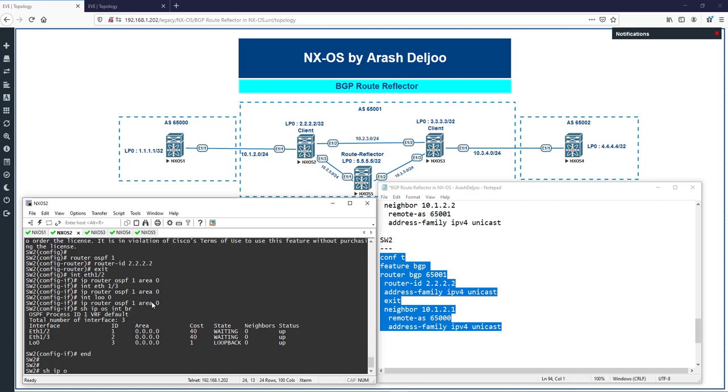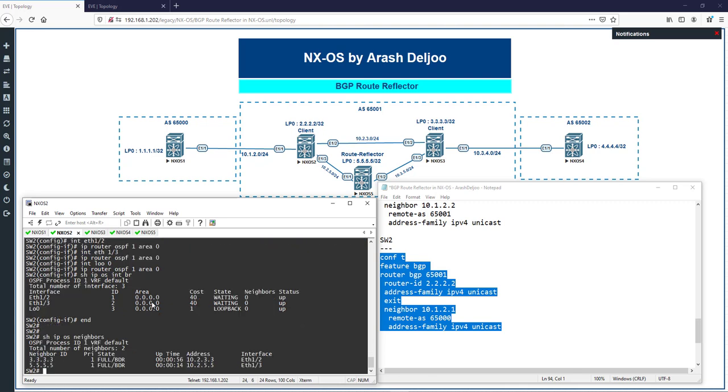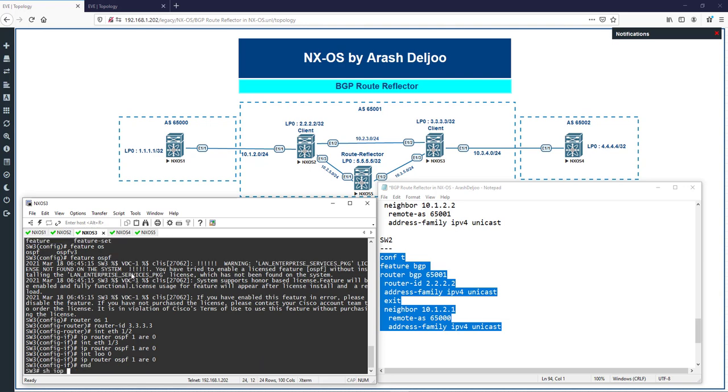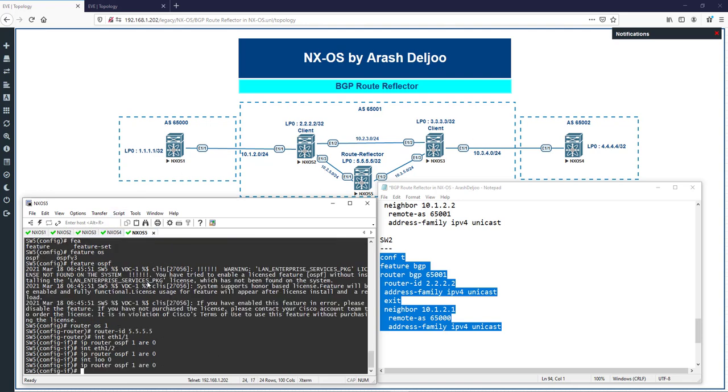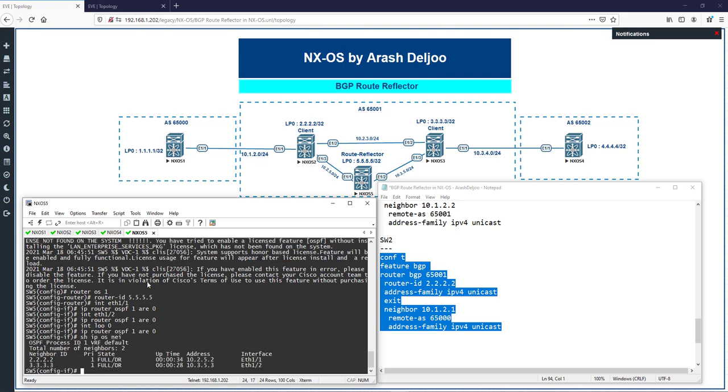Show IP OSPF neighbor. Okay, we have neighborship with router 3 and router 5. It's okay. And after that, in switch 3, show IP OSPF neighbor. Again, we have two neighborships, between router 3 and routers 2 and 5. Very good. And finally, router 5. Show IP OSPF neighbor. Yes, we have two neighborships.